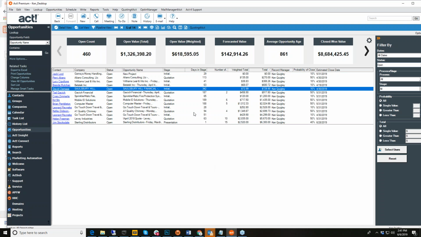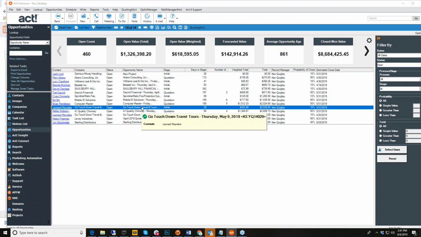Okay, so let's show how it works, because the beauty of this is really just how simple it is. So I'm going to go into one of the bigger, not that big of an opportunity.